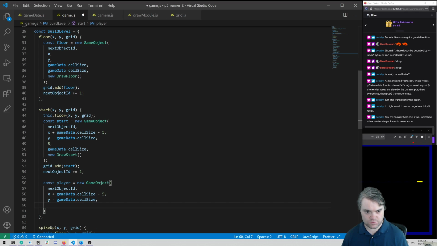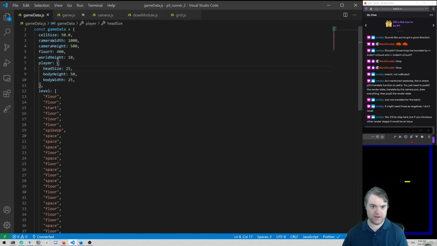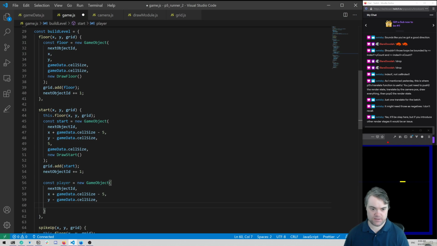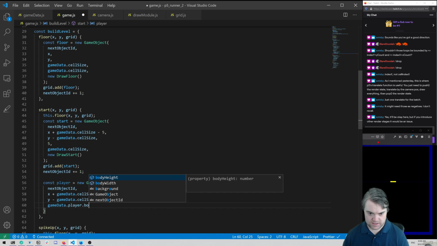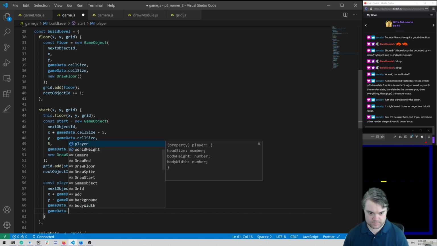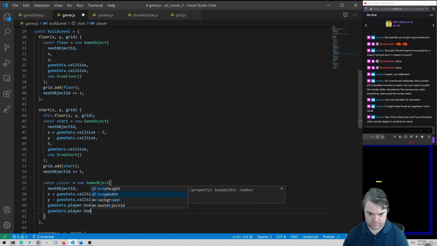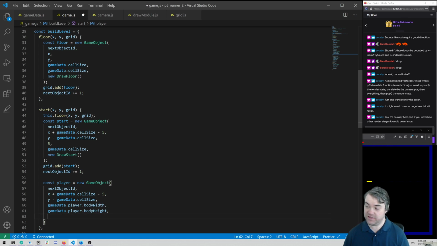What are you? Oh, this is the cell size for the start. So we actually have the width in game data. We have the player body height and a body width. So game data dot player dot body width. Okay, the height, and then the drawing.